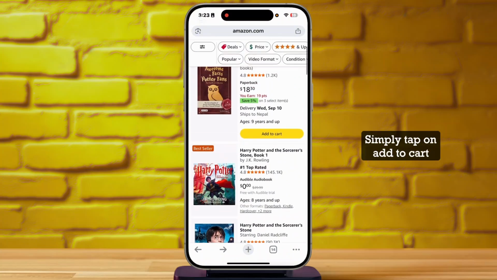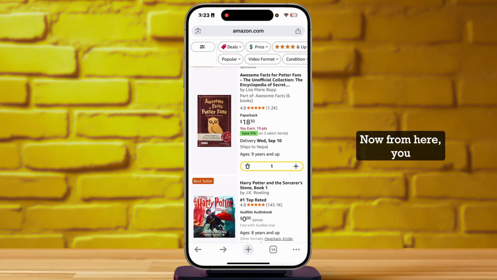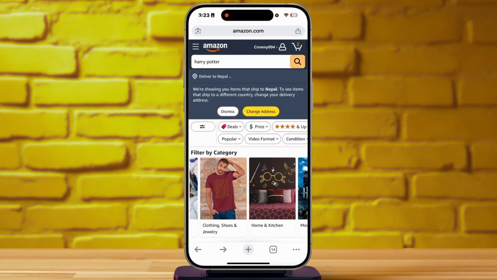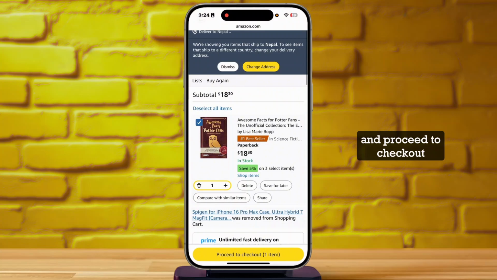Simply tap on add to cart. Now from here you can open your cart. For that, tap on the cart icon at the top right. Now from here, simply tap and proceed to checkout.